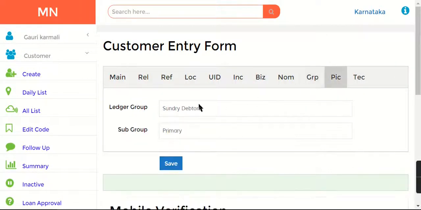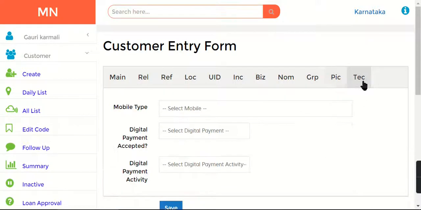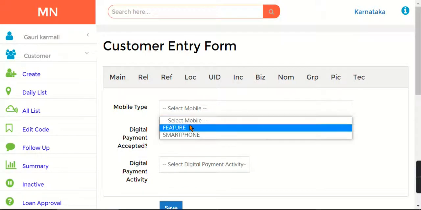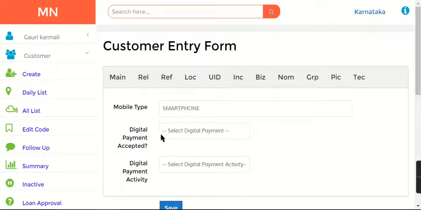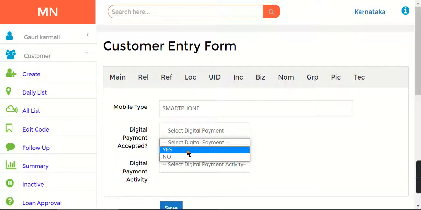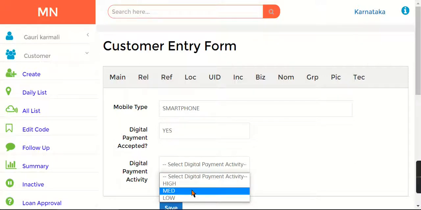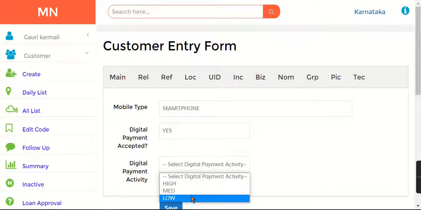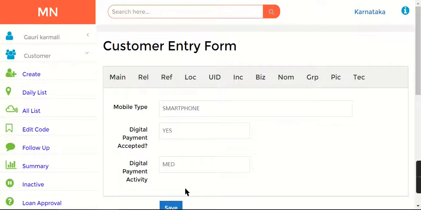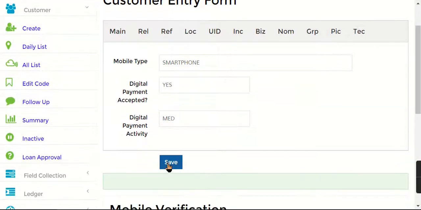Next is group, this is going to remain the same, sundry debtors and primary. This is tech readiness. Suppose you're going to do any digital payment, so what type of phone does he have, feature phone or a smartphone, if you're going to accept digital payment from him, and how the activity is going to be, like if he is going to continuously do only digital payment, or sometimes he's going to do digital payment and sometimes by cash, or no digital payment at all. So let me just put medium and save this.